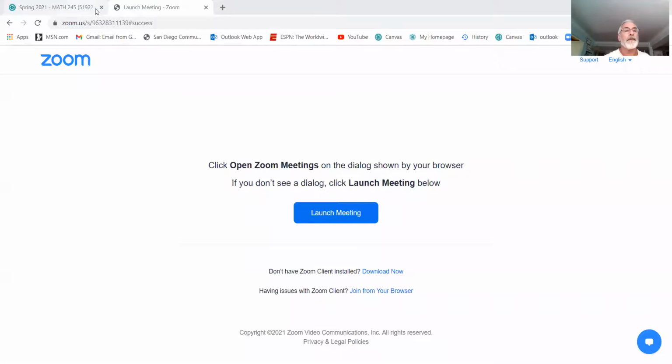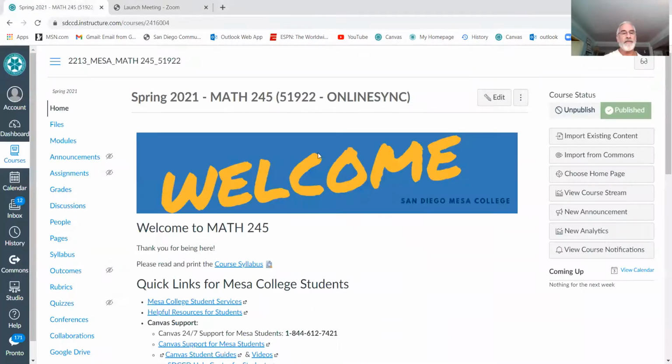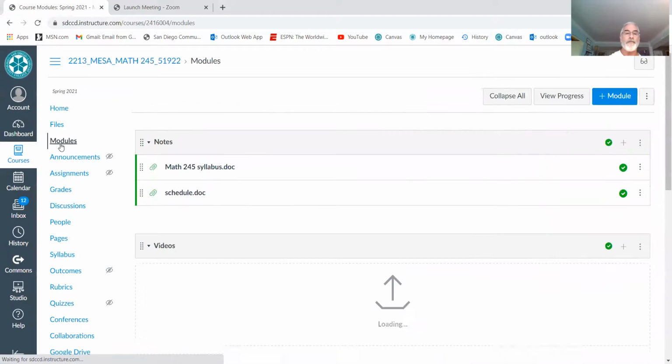8 a.m. I want to walk you through how to get to Canvas since that's the primary way we're going to communicate this semester. So when you get onto Canvas and you log on to the home page, it will look something like this. You see the course syllabus is located right here, but all of the important information is going to be located on the left side here under modules. So I'm going to take you right there.